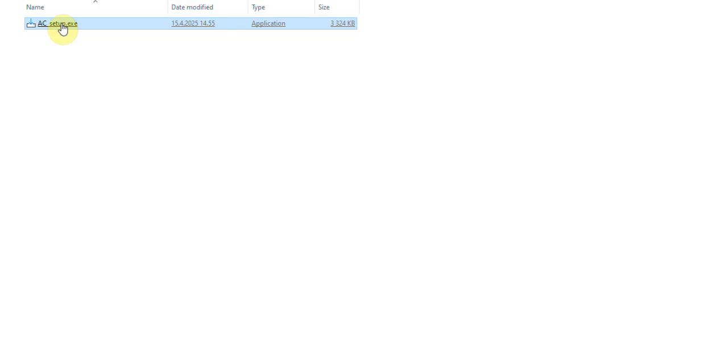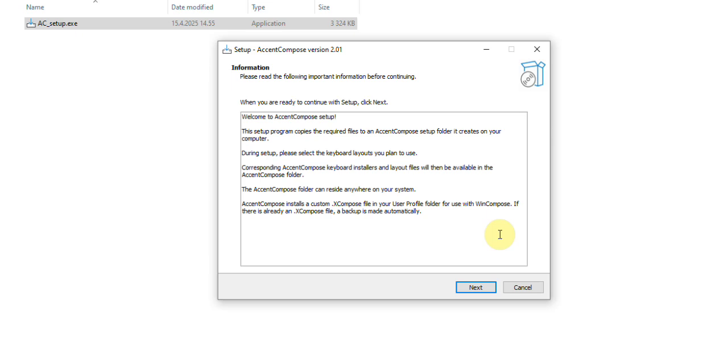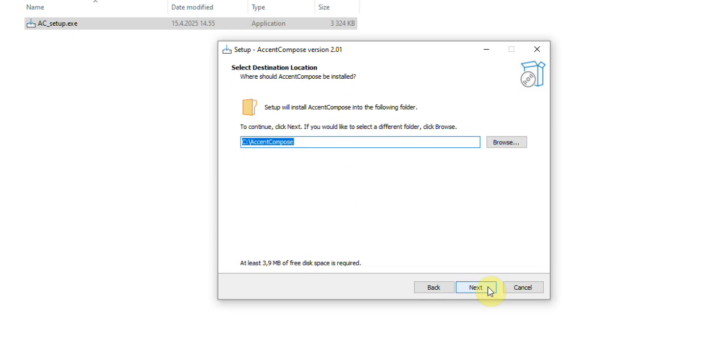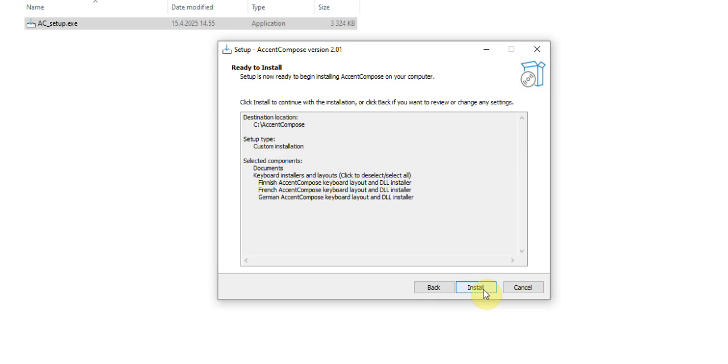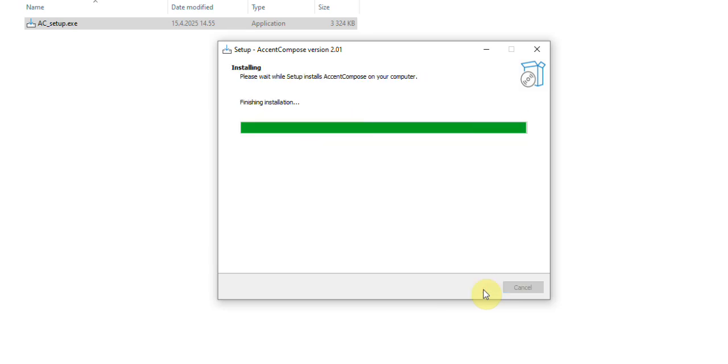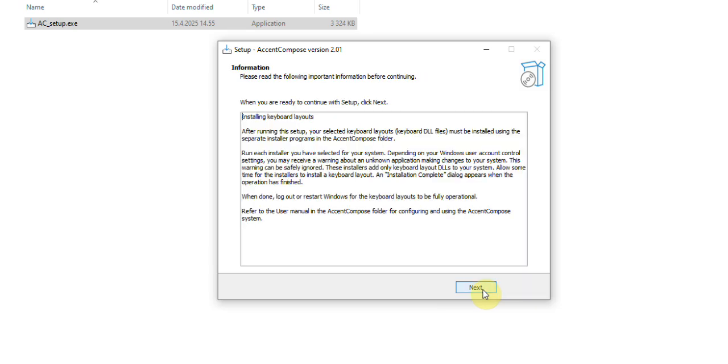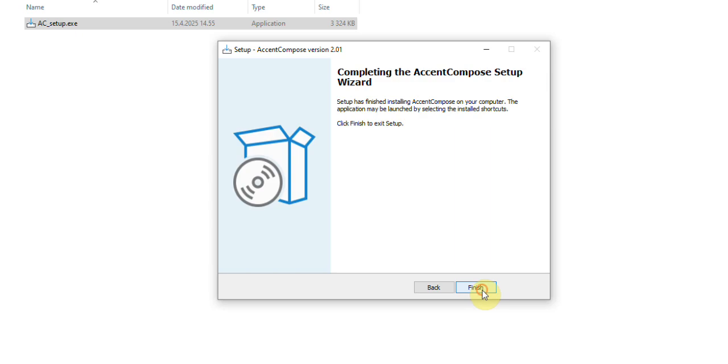Unzip the installation program and run the setup program. Select the keyboard layouts you plan to use. Please note that you can rerun the installer and add new layouts at any time. Read carefully the instructions before proceeding. This ends the first part of the installation.